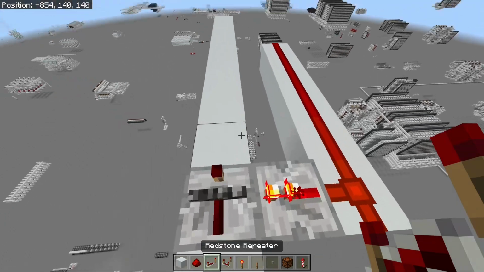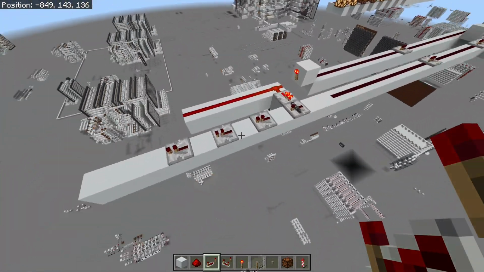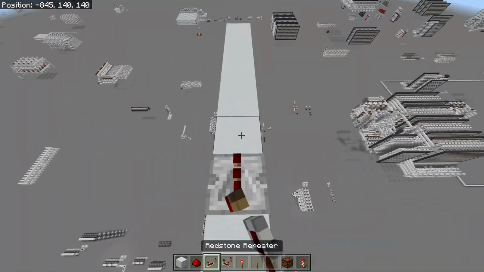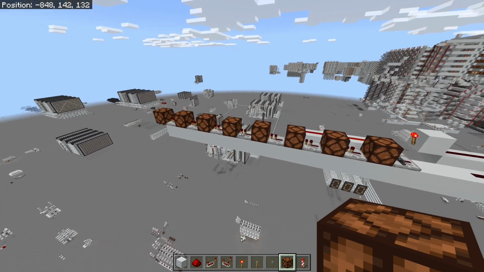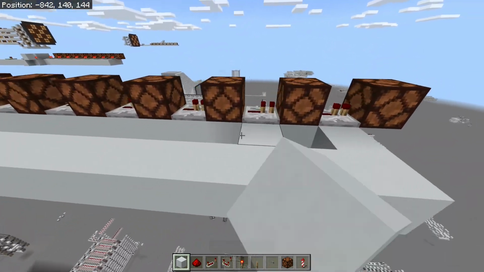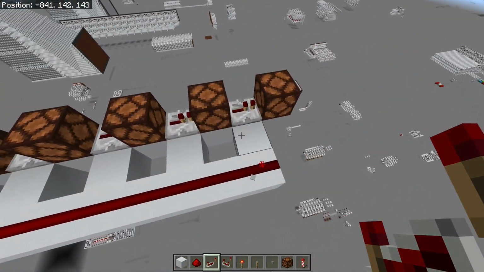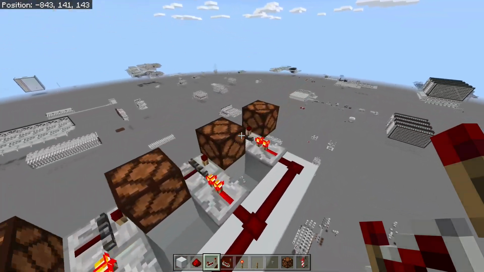If I place a couple like this, let's place 8 of course: 1, 2, 3, 4, 5, 6, 7, 8. And then I'll place lamps. So now we have 8 lamps and 8 repeaters. Now let's bring the wires up like this and extend it all the way. Then we can place our repeaters over here down like that, and these are the repeaters to lock.